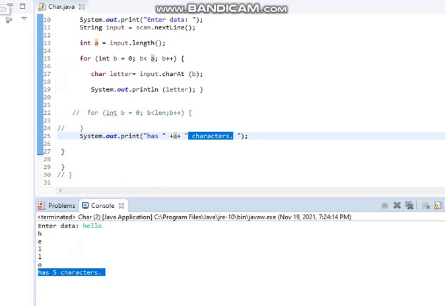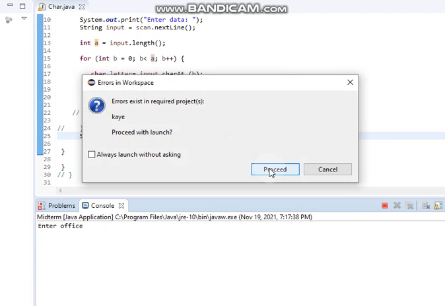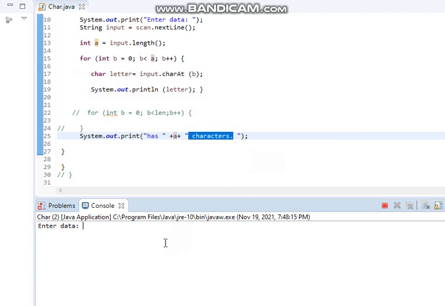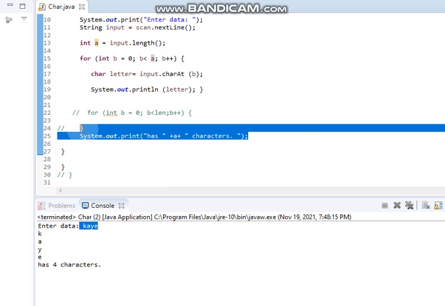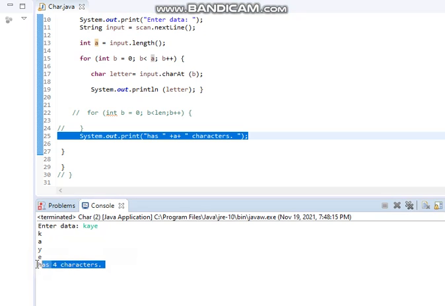So let's try to enter different words. So let's enter my name. Since it has 4 characters or 4 letters, it printed "has 4 characters", and it printed the characters of my name individually. So that's it for this video, and thank you.